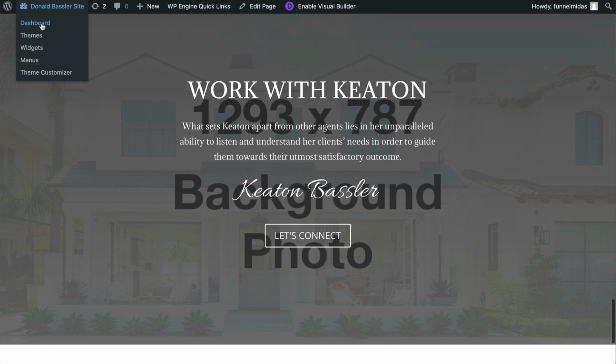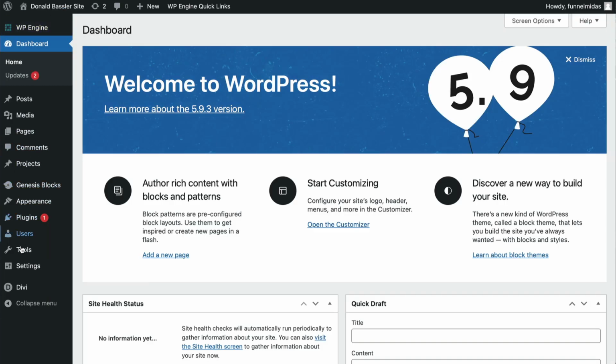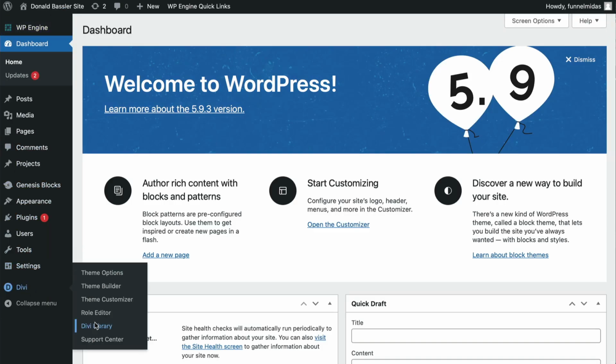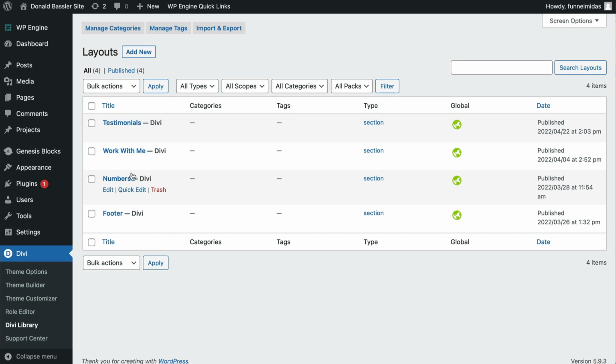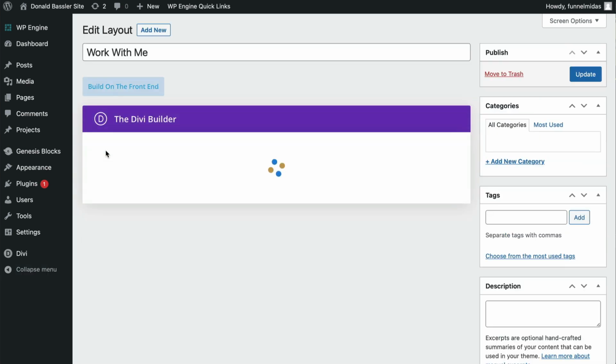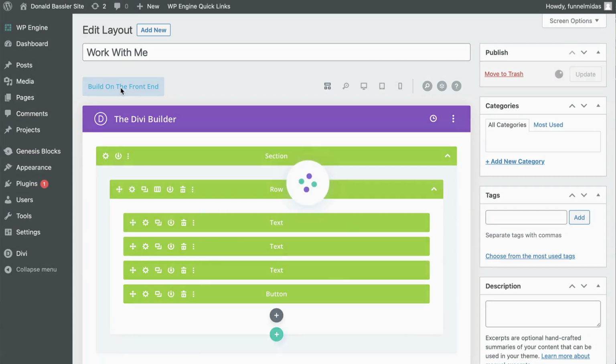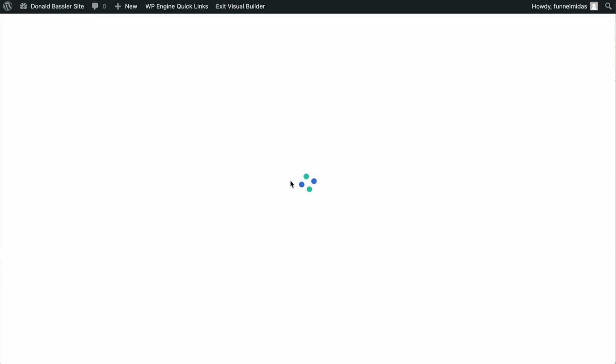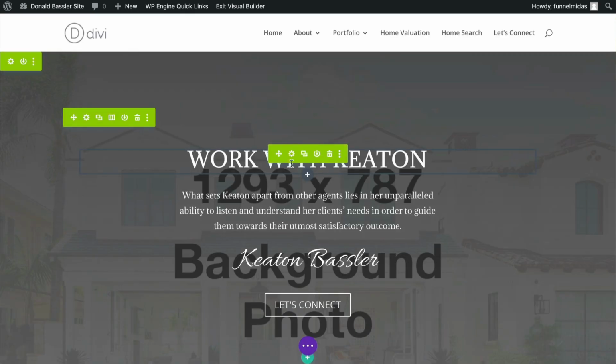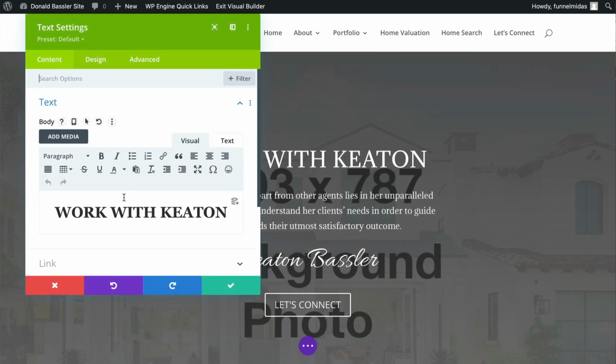Let's go back to the Divi library, go to Dashboard, Divi Library. Let's go to the Work With Me section. I'm going to click to edit, and then I'm going to build on the front end. And let's update this to reflect the name of Sue Baker like we've done some of the other pages. I'm going to click here at the title and I'll say Work With Sue.